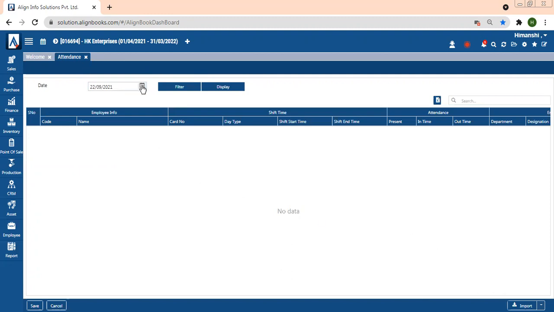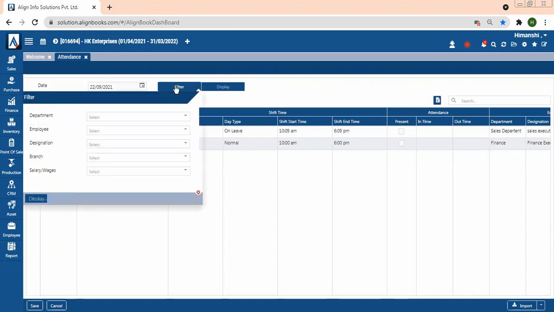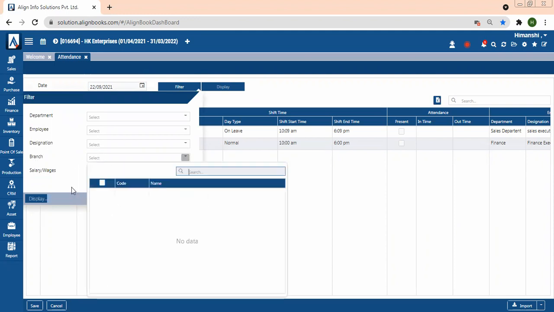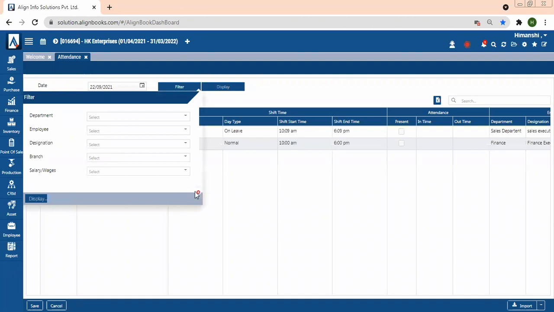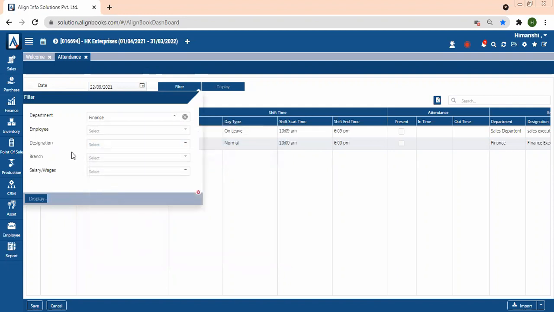So right now you can see it is 22nd September here. So I click on display option. In case you are having multiple locations and you want to mark the attendance for only, let's say, branch one, then you can use this filter option. Those who are having a branch, they can use filter from here. Right now there is no branch, that's why it's blank. So all these filters are given. Let's suppose you want to put attendance for only one department, so you can select department and click on OK.